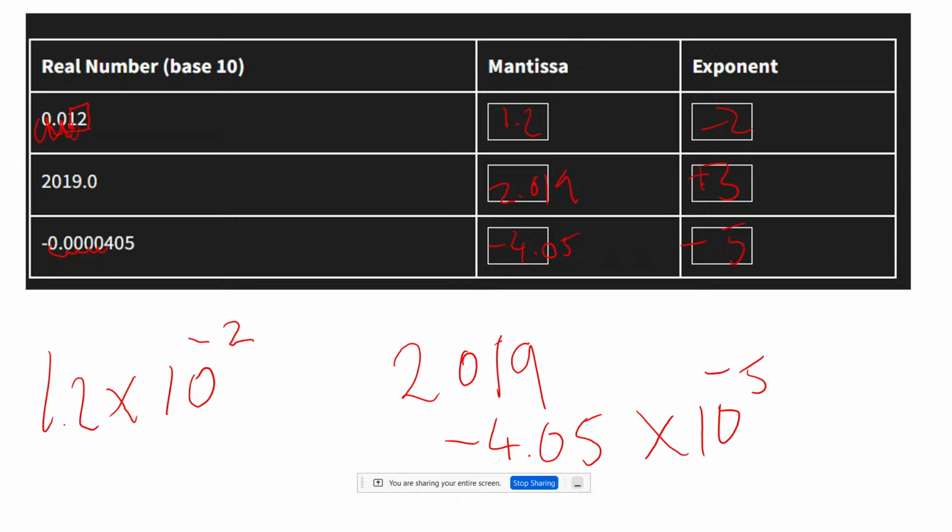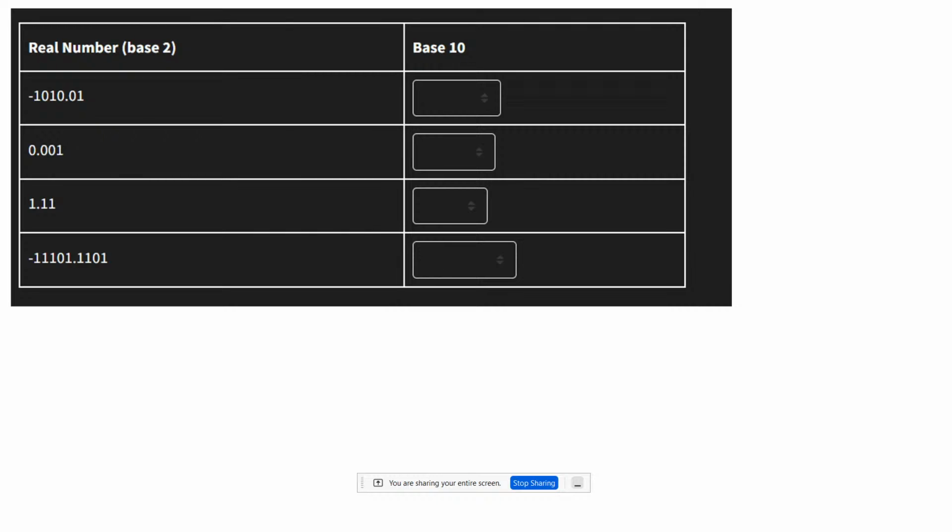Does that make sense, everyone? Do I need to explain this? I can go through it later if you don't understand it, but let's do this. This number in base 10, what would it be? How would we go about this? Well, we're just going to have minus.